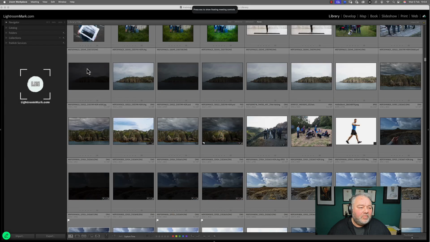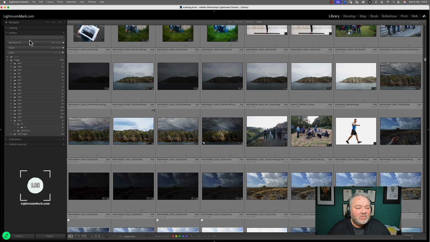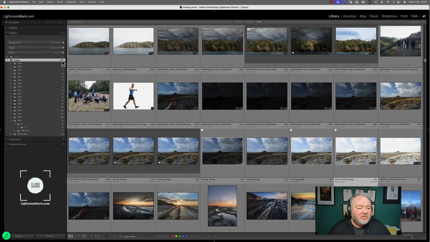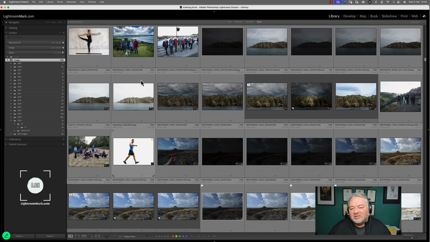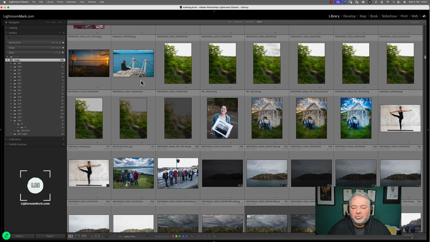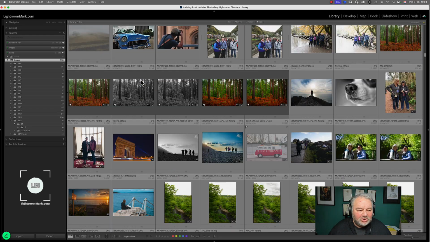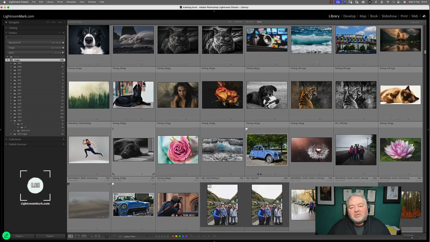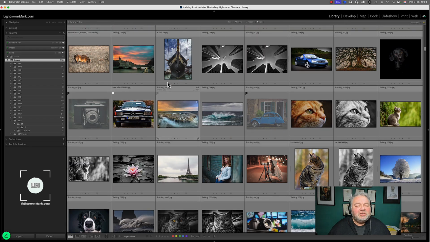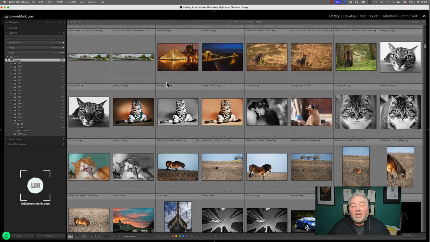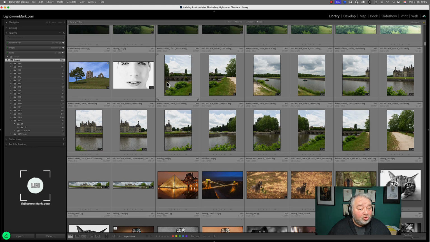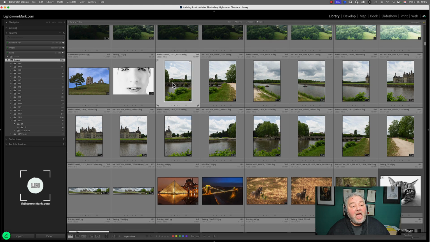So this is my training catalog. I've got in here 1,750 images. Some of them are just raw images of mine. Some of them are stock images that I have a license to use. So with an image, what is an image? It's a story, a description at a moment in time.